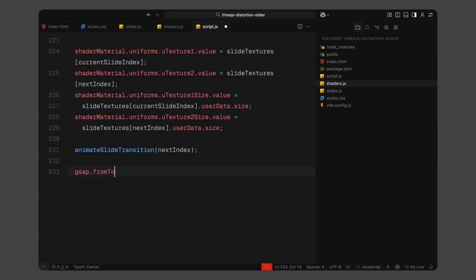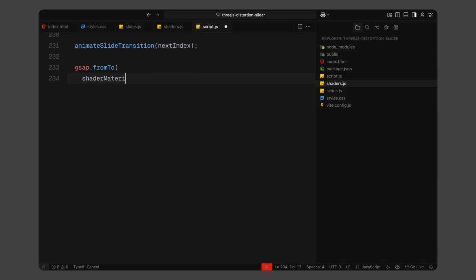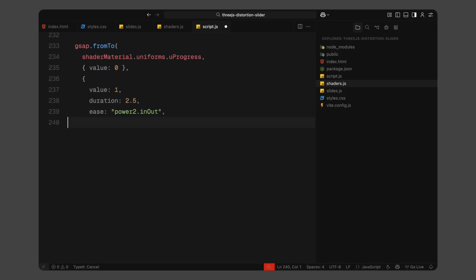And while that's happening, we also animate the shader itself. We use GSAP to animate the progress uniform from 0 to 1 over a couple seconds with a nice easing. This drives the distortion effect inside the fragment shader, so while the content is sliding out and the new one is coming in, the image beneath also gets distorted and transitions to the next one.